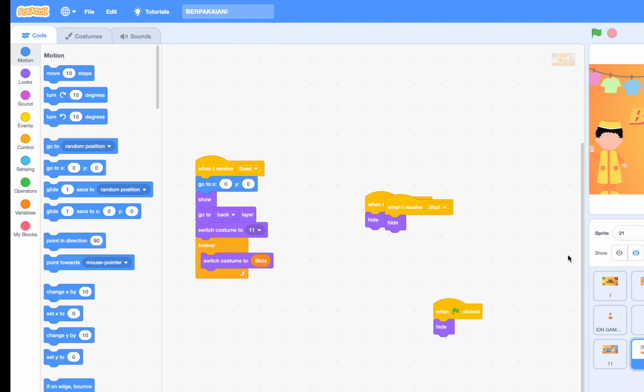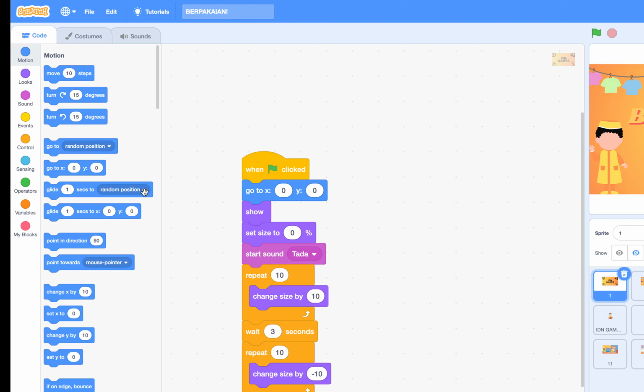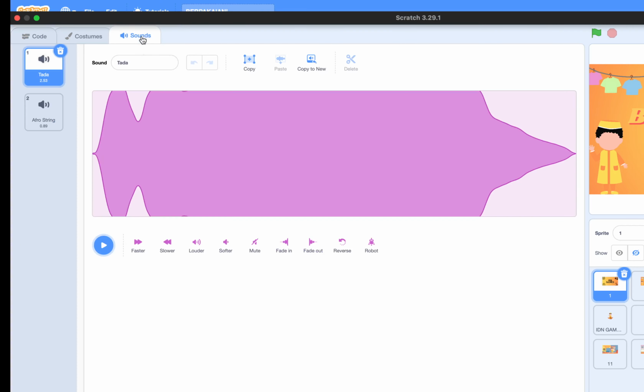Now let's review the code for sprite 1. When the flag is clicked, go to X0 and Y0, so it can be in the middle of the screen, and then set size to 0, so it can be small. Start sound stutter. This is the sound.